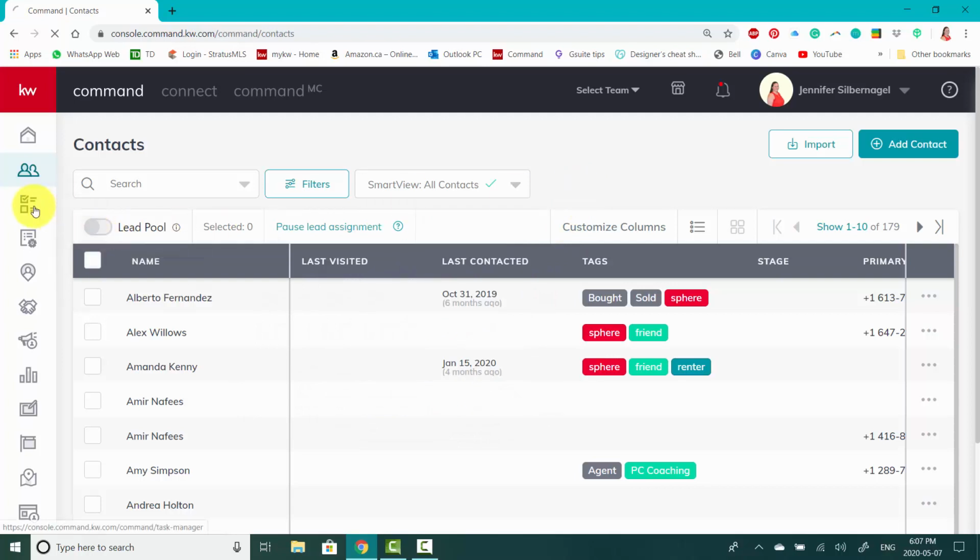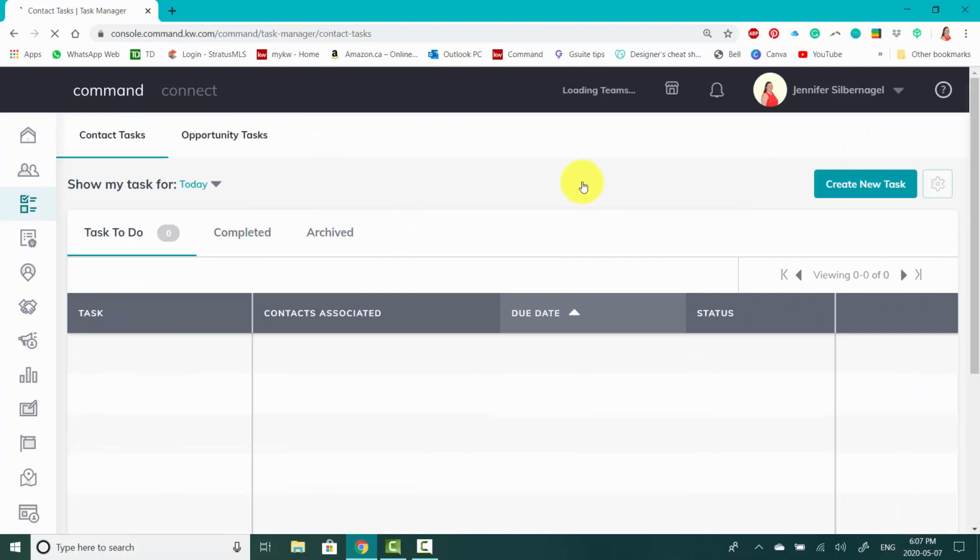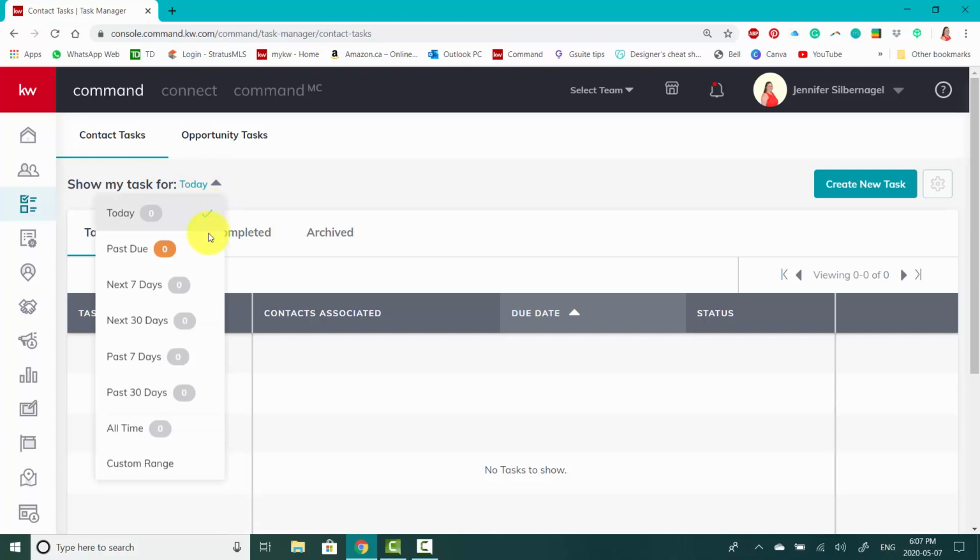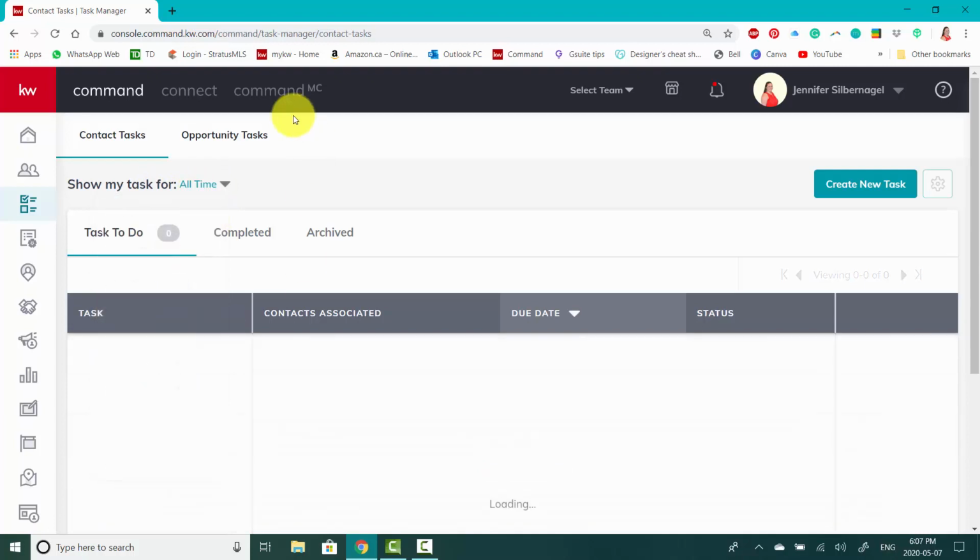The next section is your tasks section. This is where you can create tasks and reminders for yourself. So for example, show my tasks for today, or I can show my tasks for all time, or however long that looks like. And what I can do is create a new task here on the right, and I can set myself reminders. Maybe it's to call somebody, perhaps it's to create a CMA or send an email or create a new design, whatever that looks like.